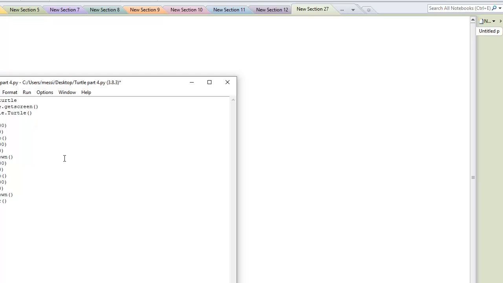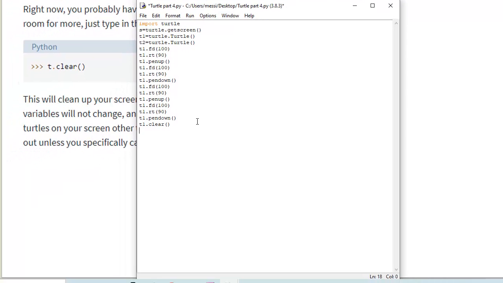Now, if I have T2, and T2 equal turtle, that means I'm using 2 turtles. And let's say after doing that, I have T2. I'm gonna maybe make T2, and I'm gonna ask to create a circle of, let's say, 60 units as radius, something like that. And I'm gonna make the clear at the end.